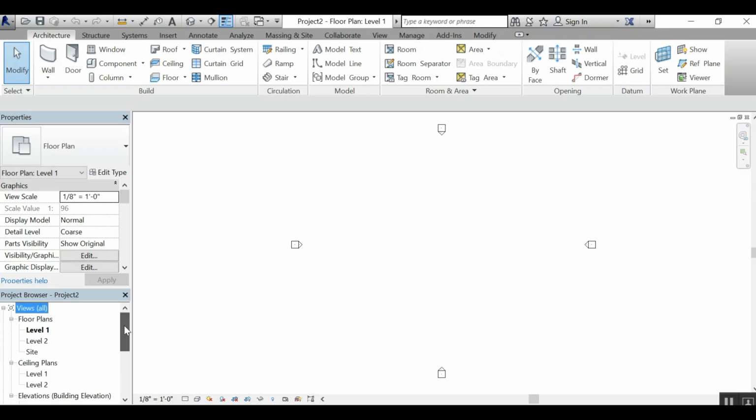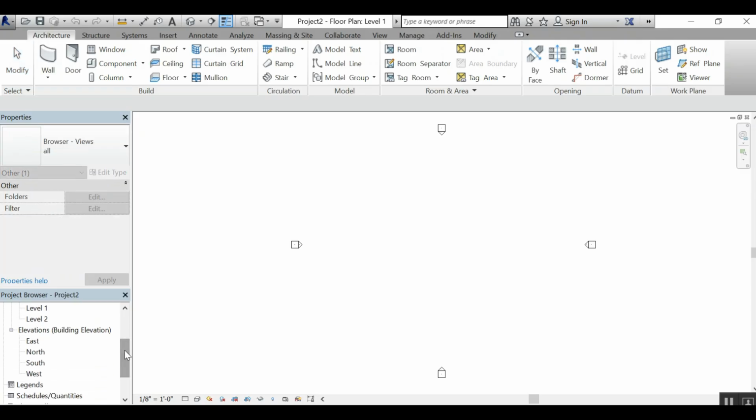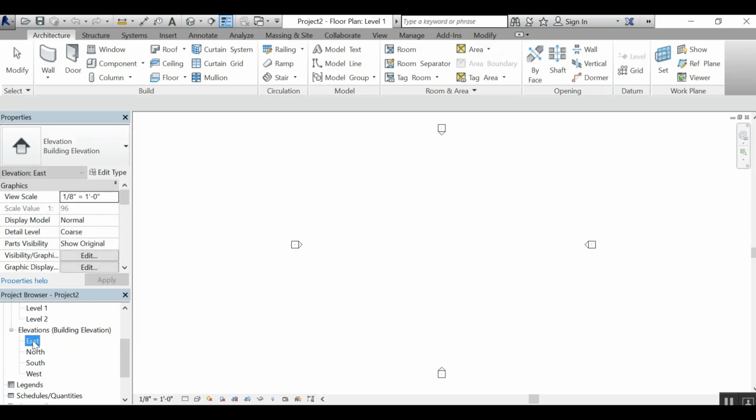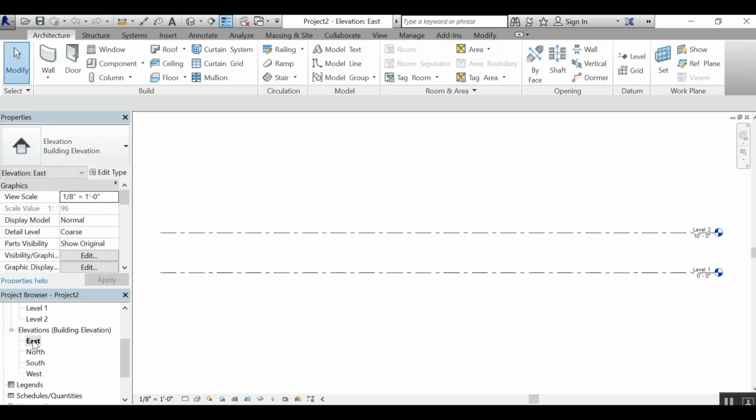So what I want you to do is go down to the project browser in the lower left corner here, scroll down to the category called Elevations, Building Elevation. Just double click on one of these. We'll just double click on East. That will take us to the East elevation. Even though we haven't built anything, we do have a camera position there, and this is what the camera is seeing. When we create a new project in Revit, there are two levels already that come in with the project.